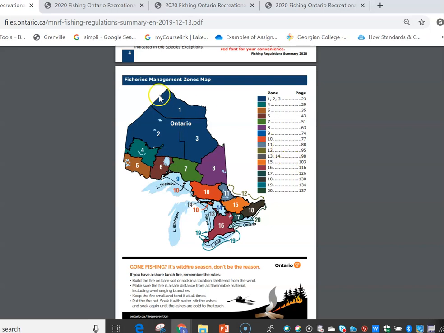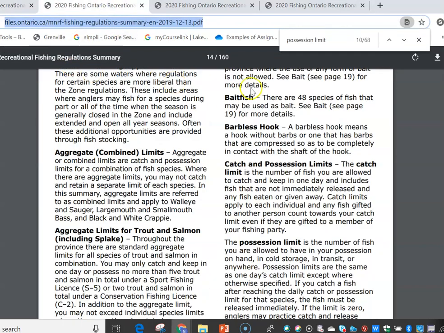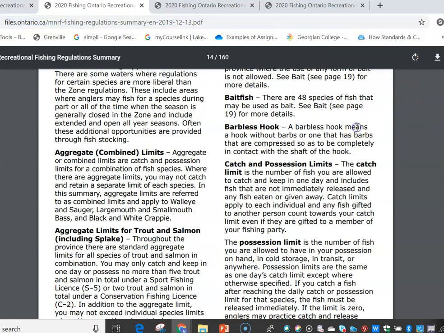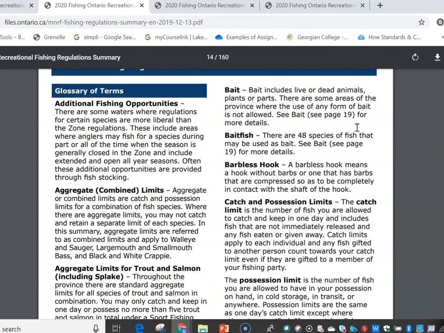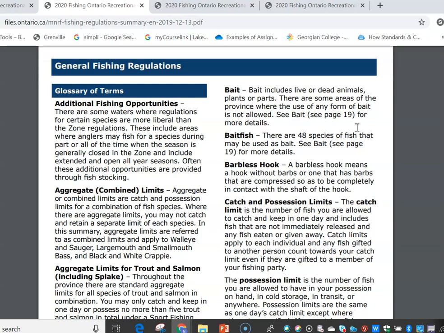So I'm just going to move over as part of this document, and it starts on page 14. There are also some components where we're looking at some definitions. There is a glossary term included in here, and you can use this glossary term to help you identify that distinction between catch and possession limit.